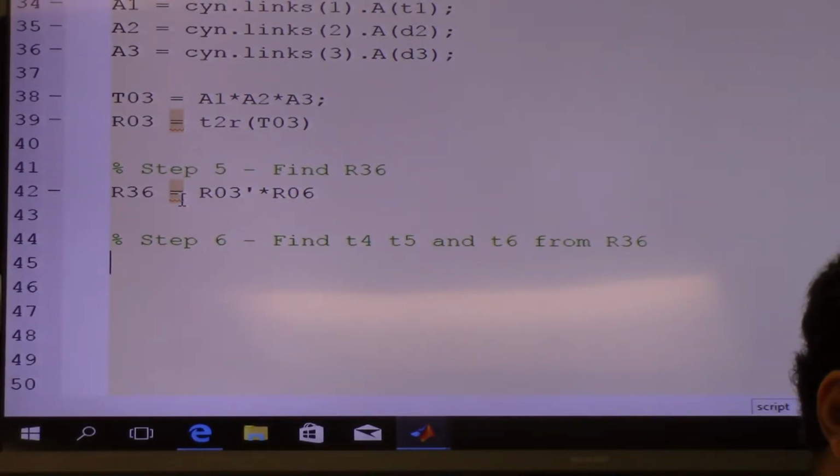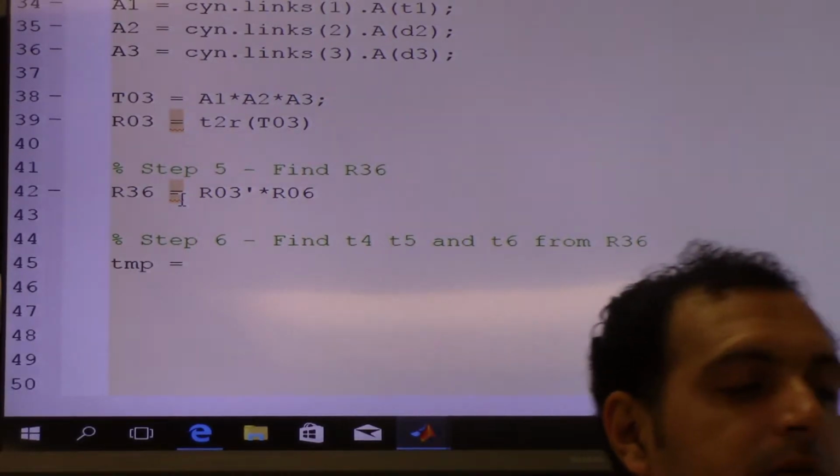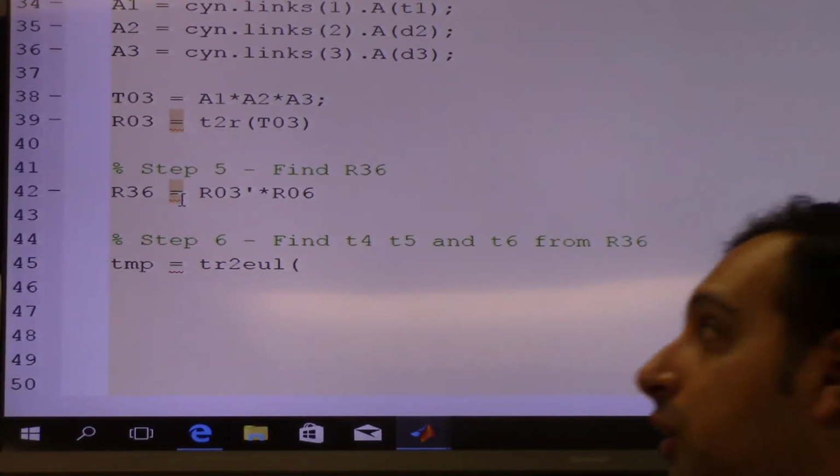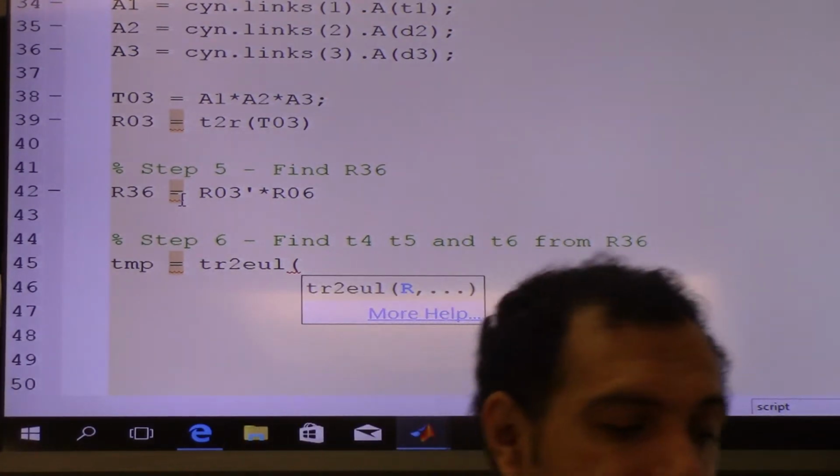Inverse Euler will be equal to, let's call this angles, right? Or let's call this some variable which is intermediate. I'm just going to call it temporary. Temp will be equal to TR to Euler angles. We are trying to get the Euler angles. You can get RPY also if you want RPY angles. TR to Euler angles, and we'll give the matrix R36.